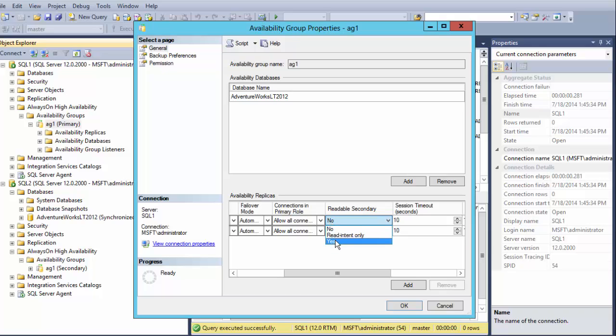When it is set to yes, it will allow all connections into the secondary database, regardless of whether they are for read-write or read-only, but it will error out if a write attempt occurs. Read intent only will only allow connections that are actually marked as read-only connections. So we're going to leave that setting as it is in our availability group.